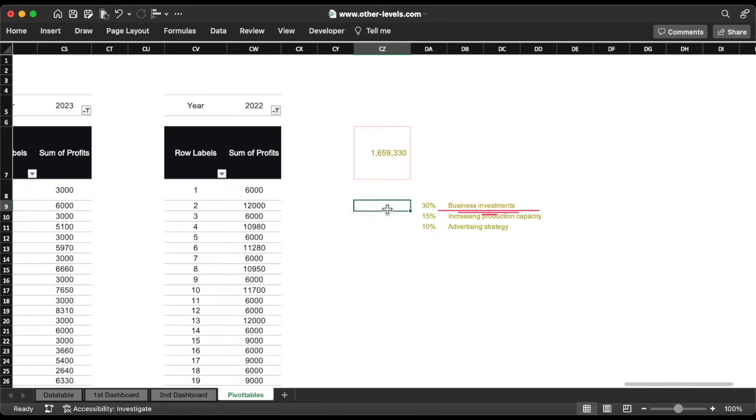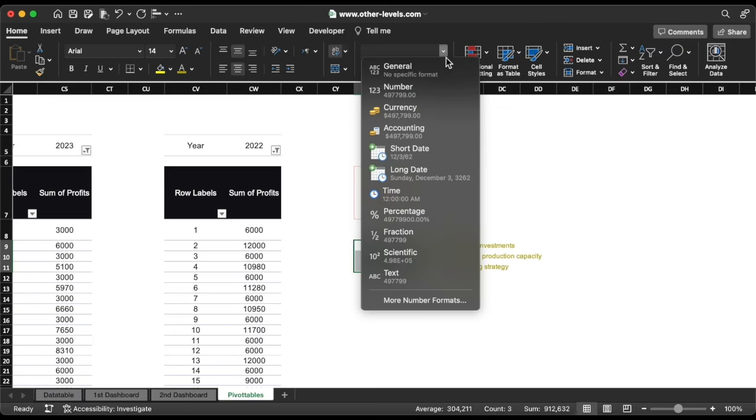The first plan is to use 30% of the income for business investment. The second is to use 15% for increasing production capacity. And the last is 10% for advertising strategy. All we have to do is multiply the total 2023 profits by the percentages. We've got the amounts. Now we will show them on the dashboard in another format.